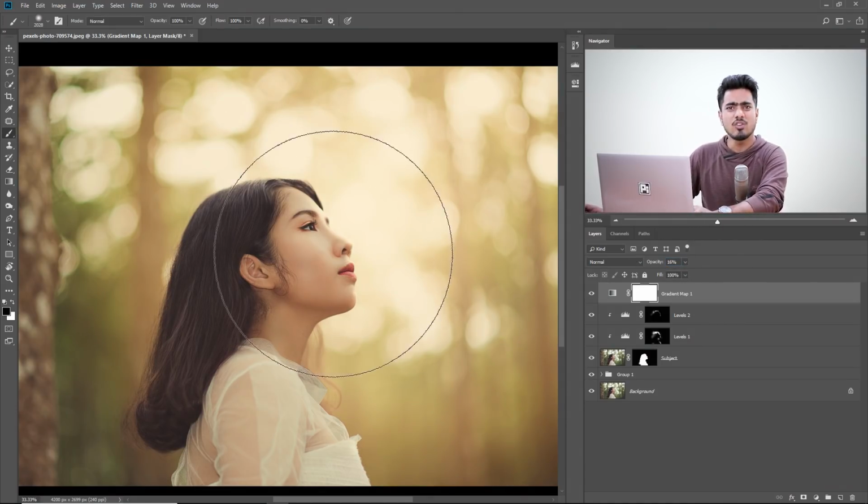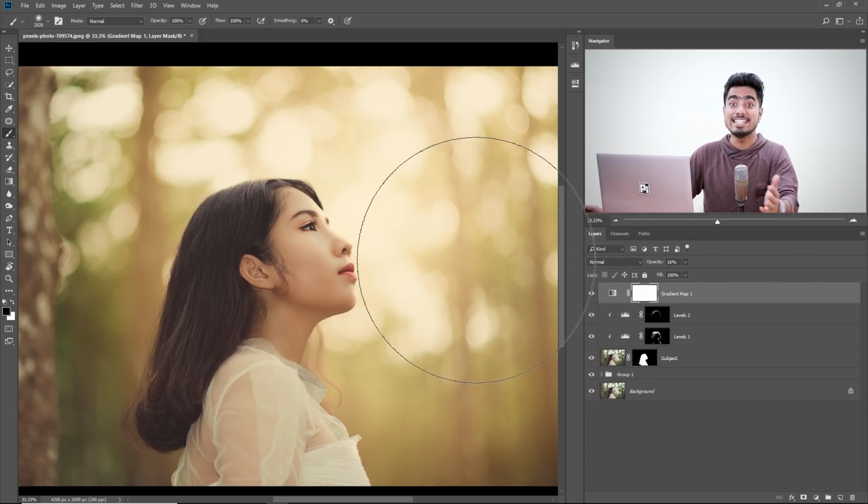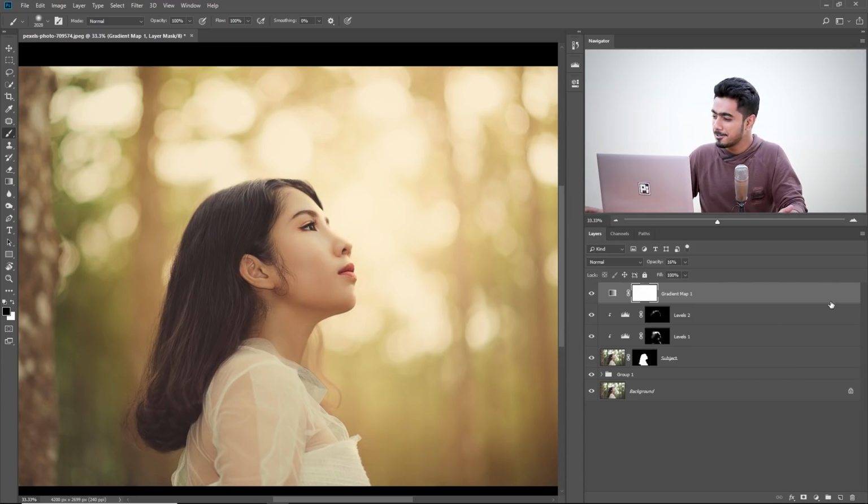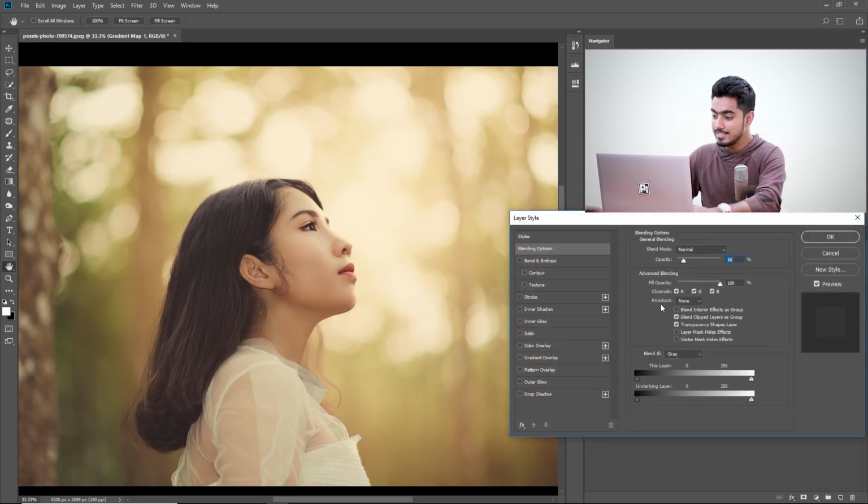But I don't want it to be on the highlights. On the highlights, I want it to be completely bright. So how can we leave the highlights or delete the highlights? Simple, let's apply blend if to that. Double click on the right hand side of the layer. Take the slider of the underlying layer from right to left.